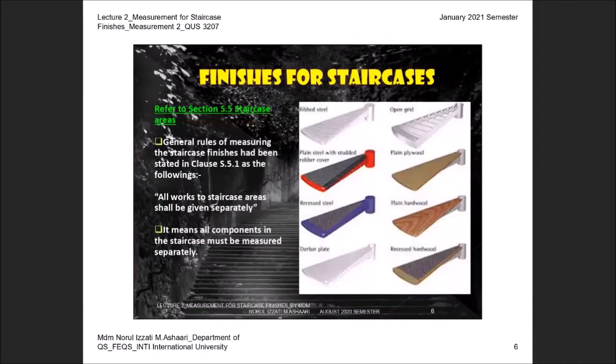Okay, let's move to the first one in detail under S.5. Can everyone refer to S.5? This is under section S. Okay, we focus on section S first. General rule under S.1 we have highlighted before. So S.1 I already highlighted before. This is the main category, either internal or external category. Okay, but the actual clause for the staircase is S.5.